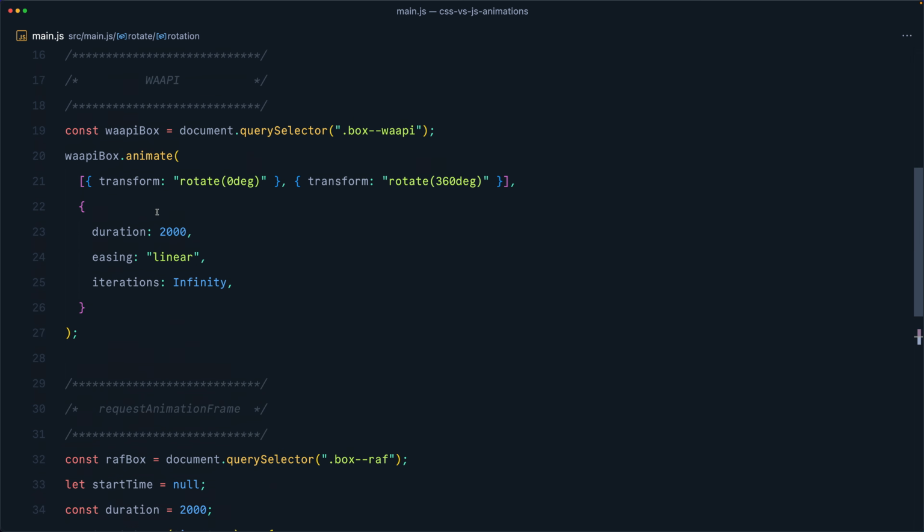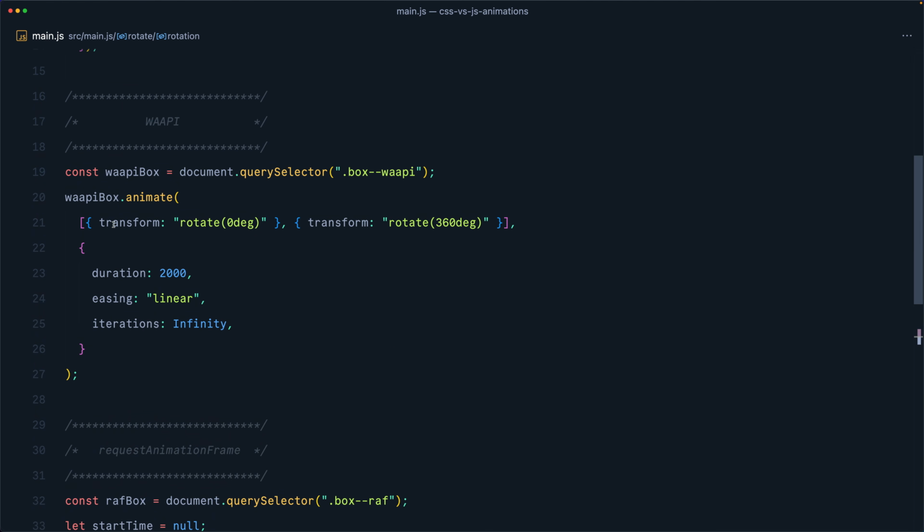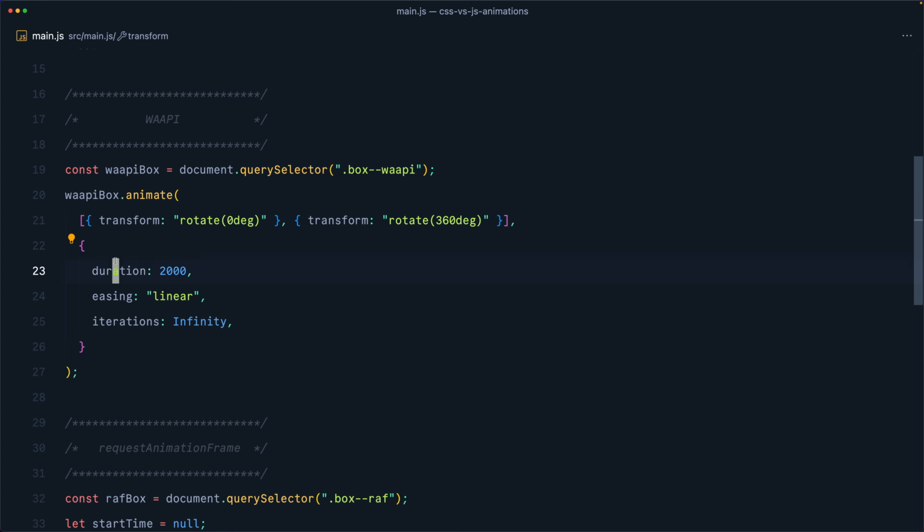For example, in WAPI, you can't do anything other than preparing these keyframes and these options and then send it to another thread where it can just use these keyframes and these options and execute the animations using that. And you can't do anything in the middle of the animations.